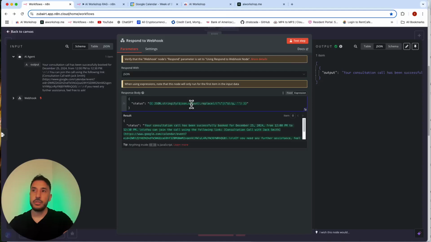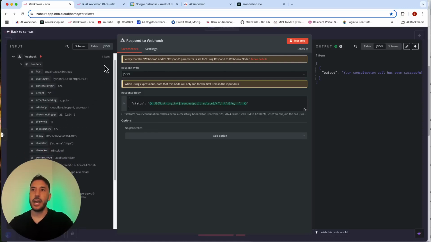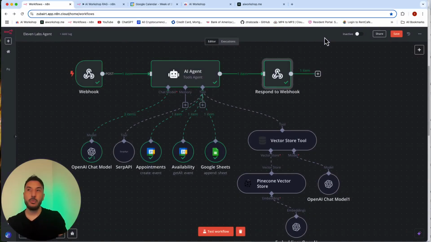This is very important, so you can copy and paste this, or you can just use ChatGPT or Claude to tell you how to stringify, meaning to remove some of these special characters, so that you don't run into an error. This is one way. Again, this doesn't necessarily mean it's the best way to do it. You can always add additional nodes.